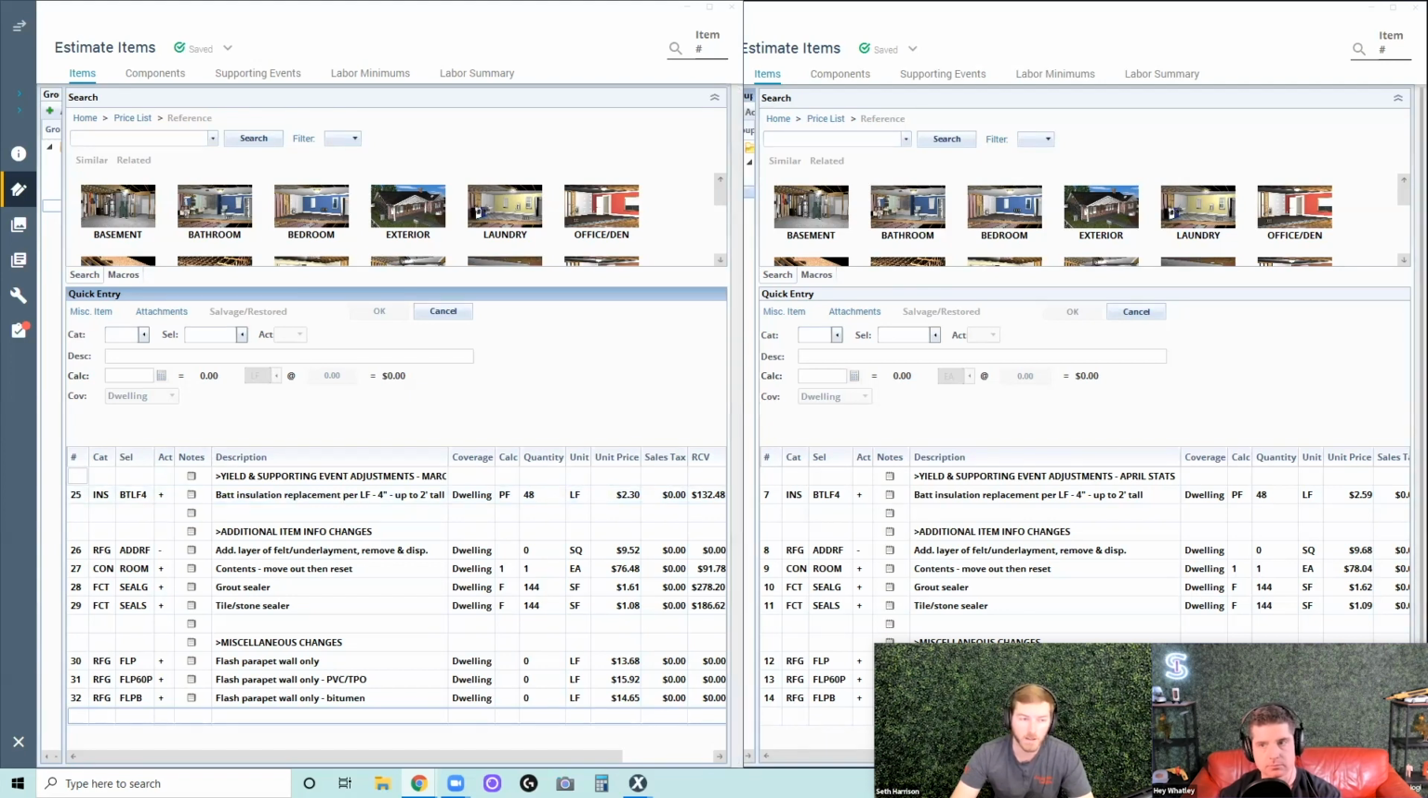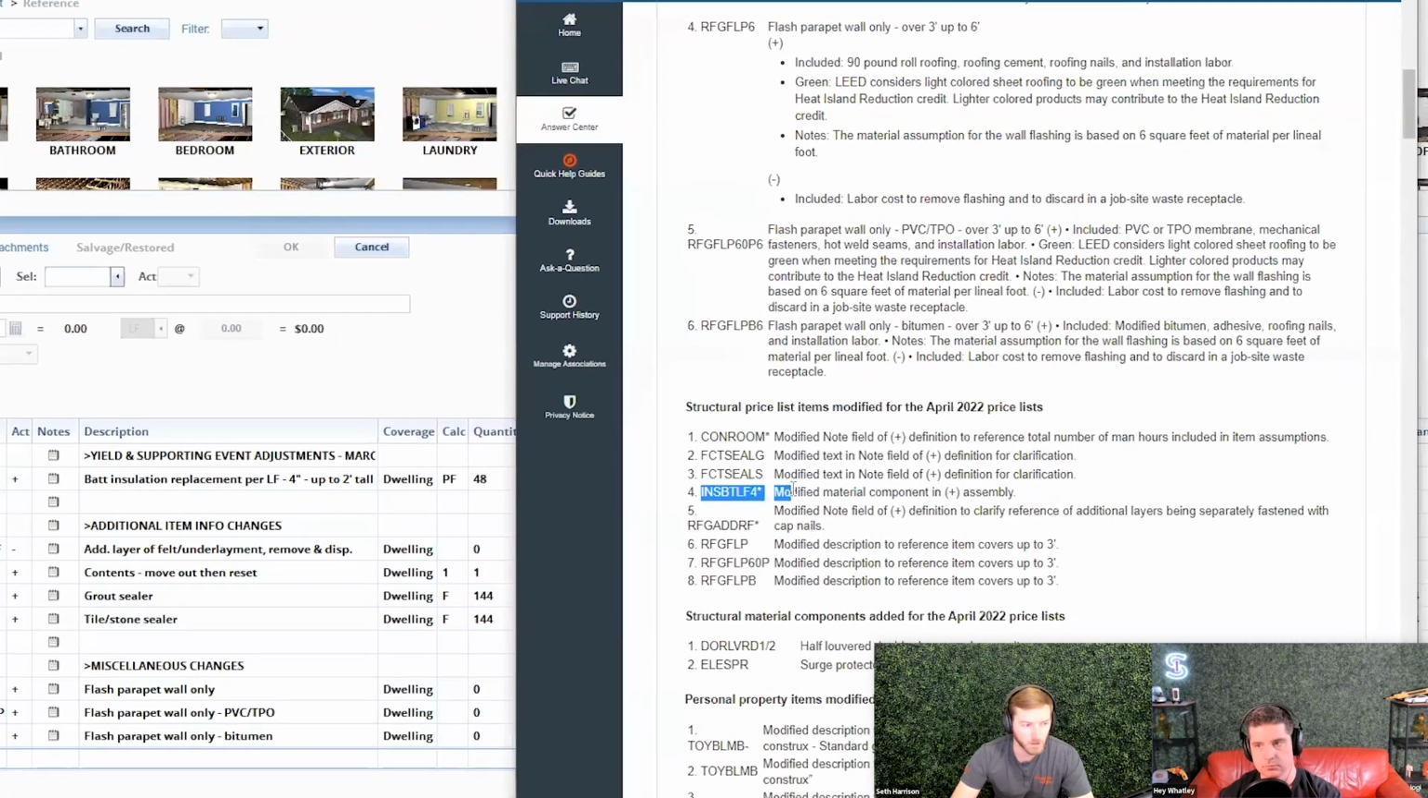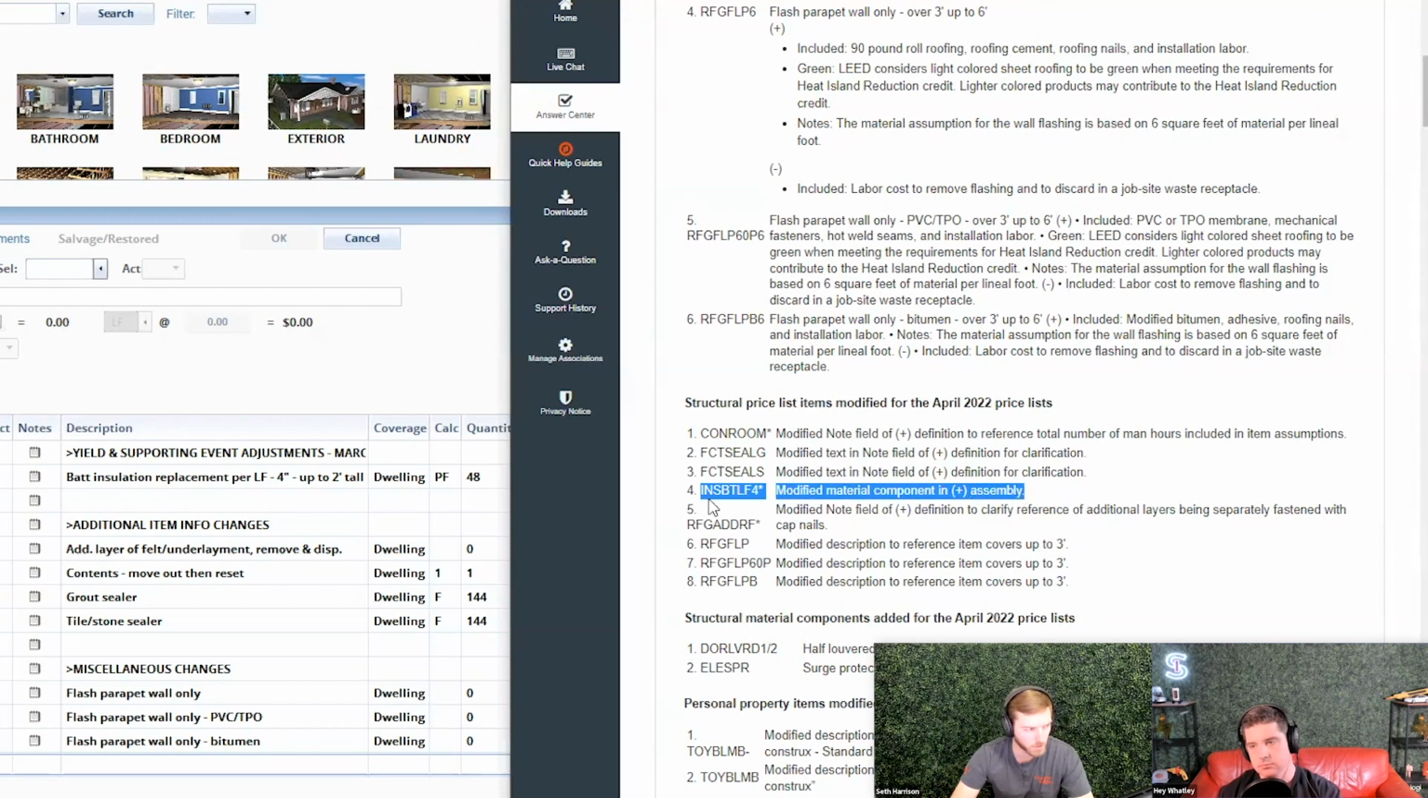So when you look at the e-service center here, I'm going to bring it up, and it says insulation by linear foot, 4 foot, 4 inches. Now, please know whenever there's a star, that means wild card.